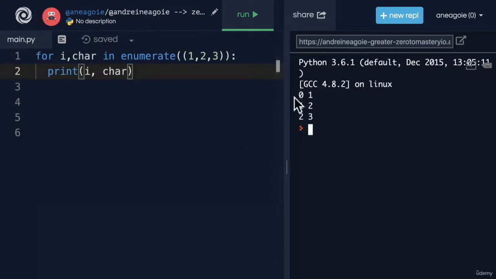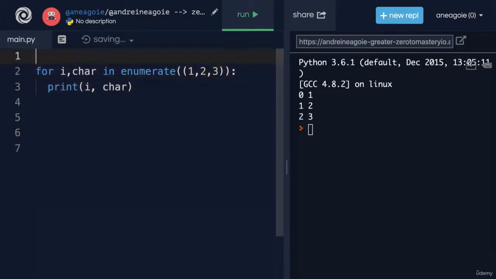Again, we get the index number. So enumerate is very useful if you need the index counter of the item that you're looping through. So let's do a little exercise. Let's say that we want to create a script that enumerates a list of numbers 1 through 10.